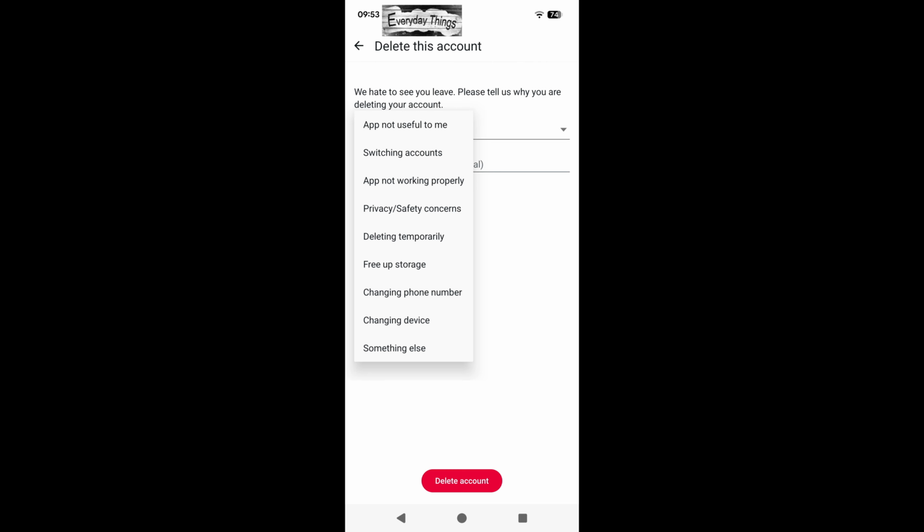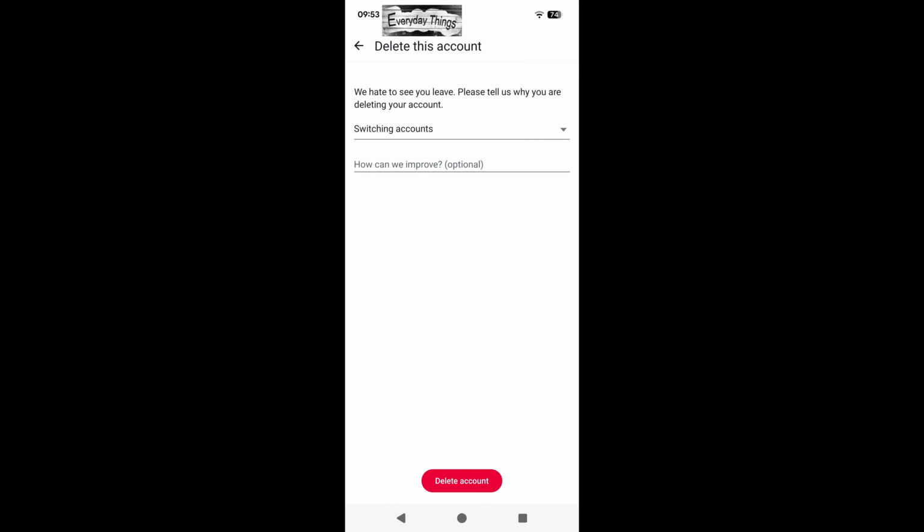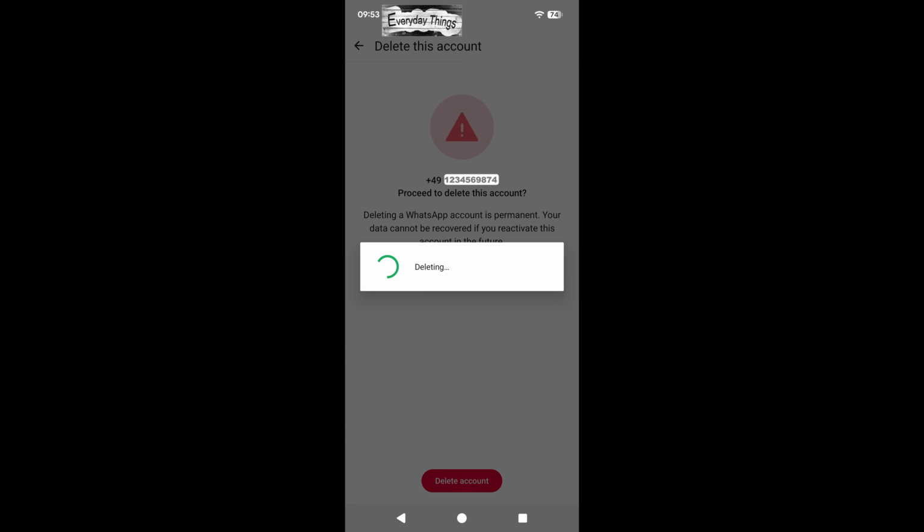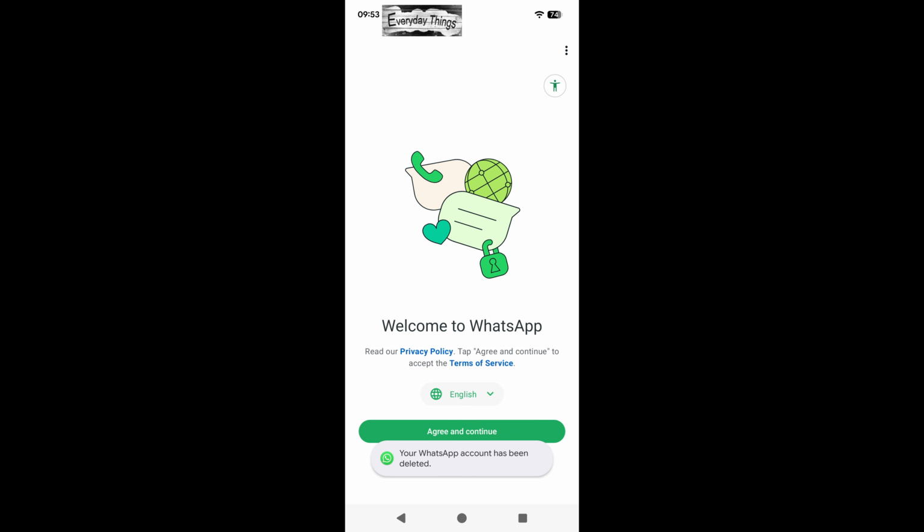On the next screen, WhatsApp may ask you to select a reason for deleting your account. Just choose any option you like and confirm again. After that, WhatsApp will ask you once more to confirm. Just tap Delete Account again. And that's it. You successfully deleted your WhatsApp account.